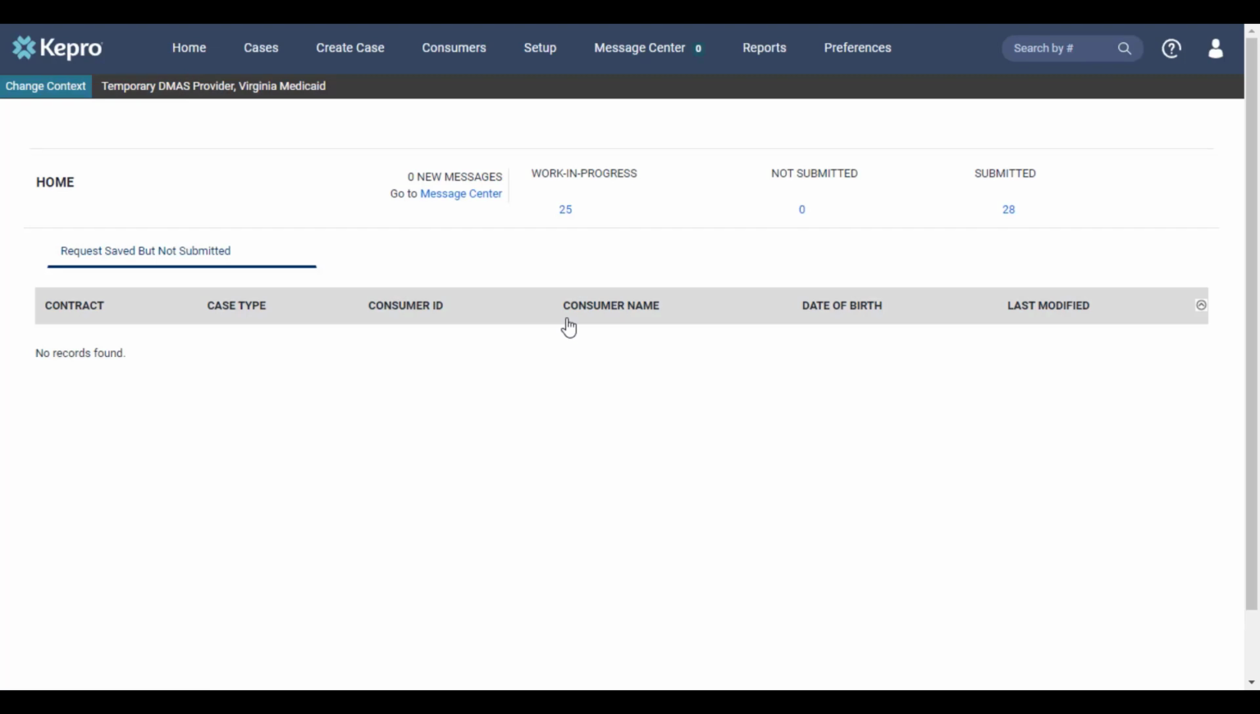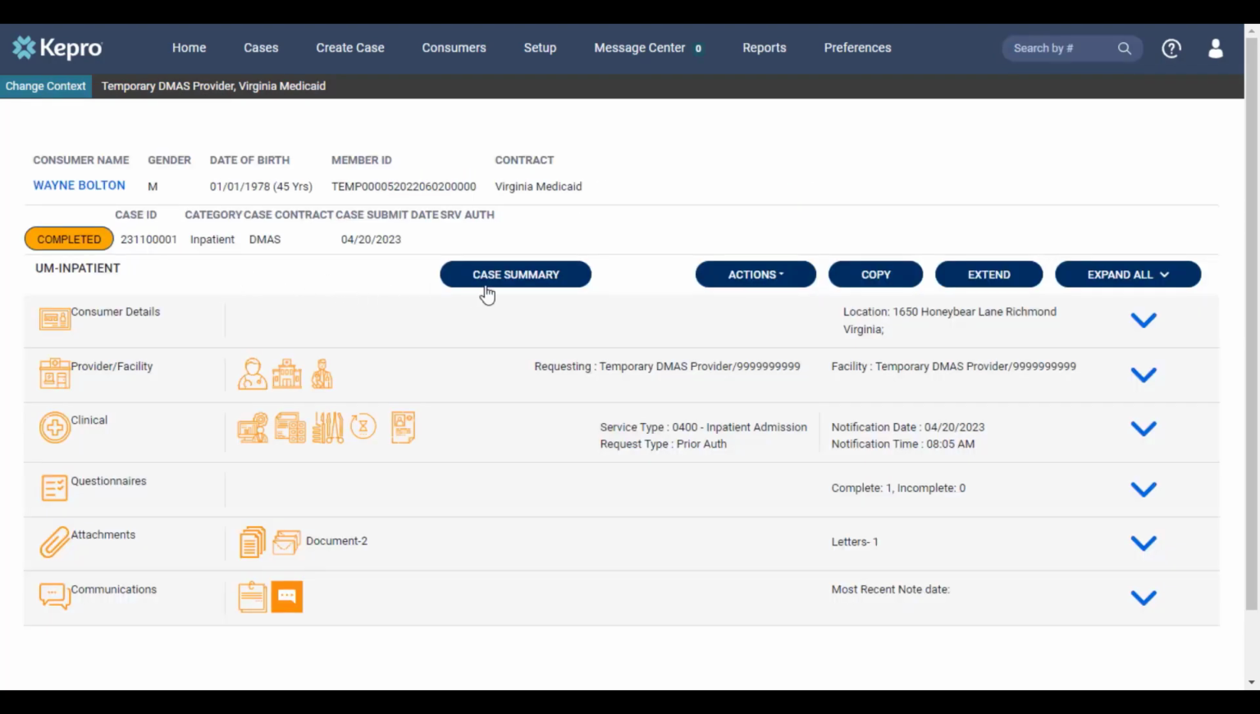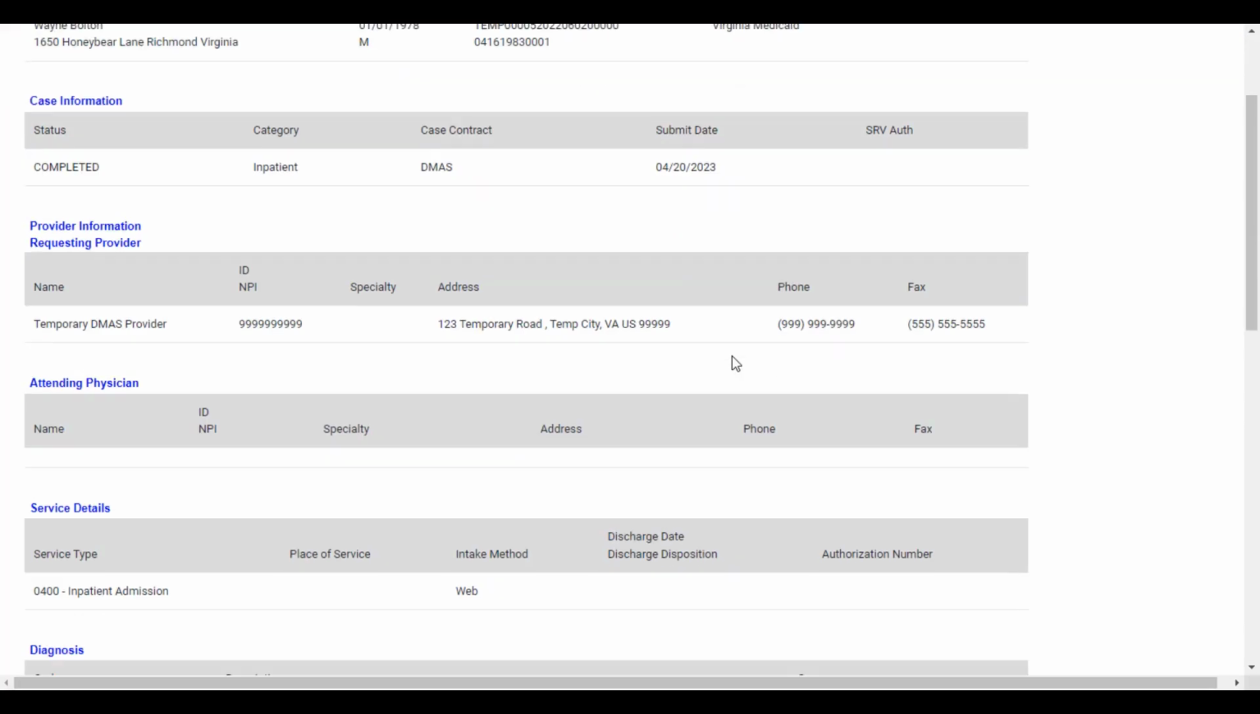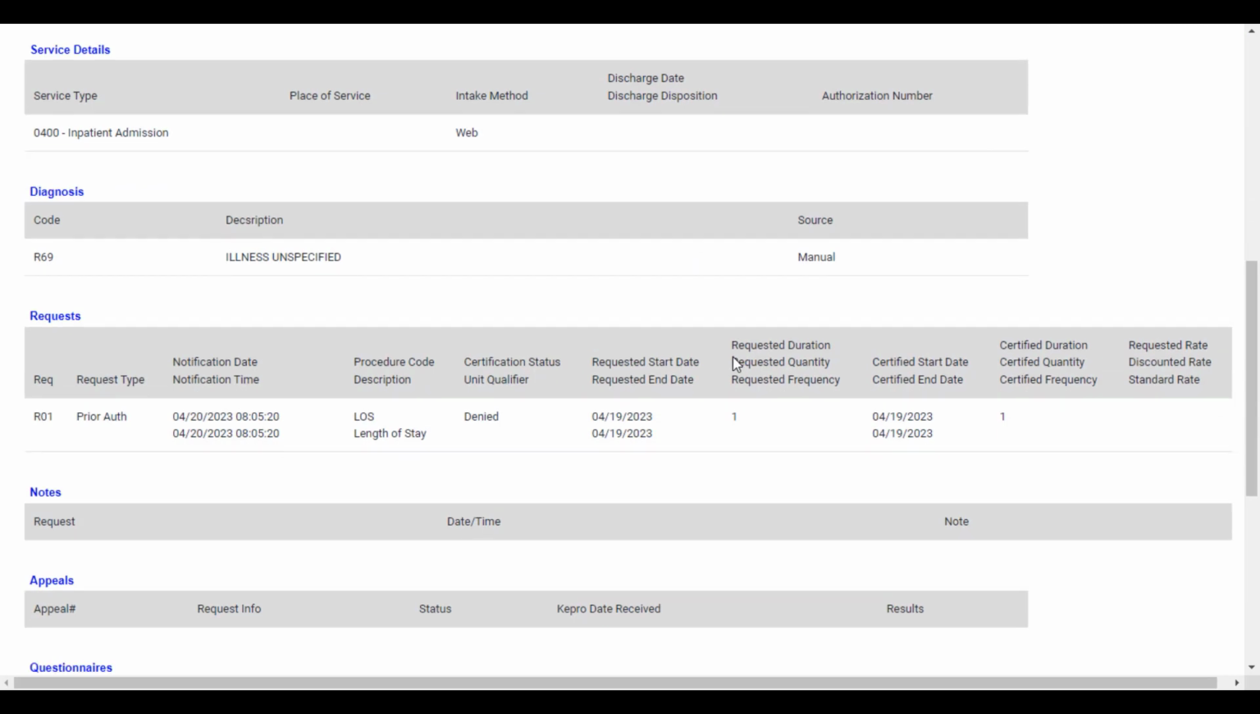I have another case that I would like to check status for. I will return to the search by number box and enter in my case ID. I can click anywhere outside of the box or press enter on my keyboard to be navigated to my request. My case has been completed, and I will click on Case Summary to view my determination. I will scroll down to my request, and I can see that my case has been denied.